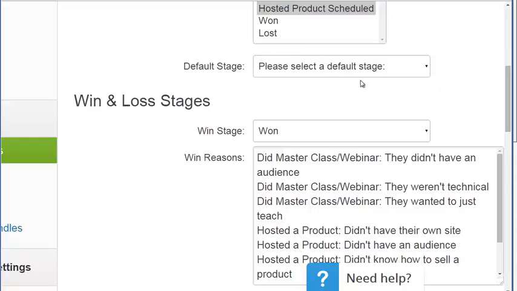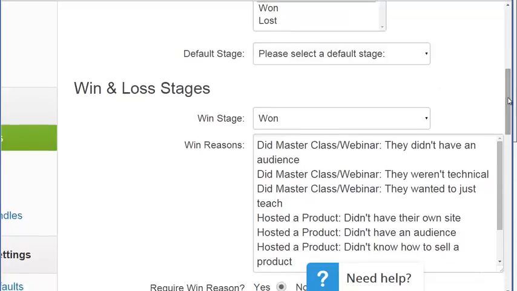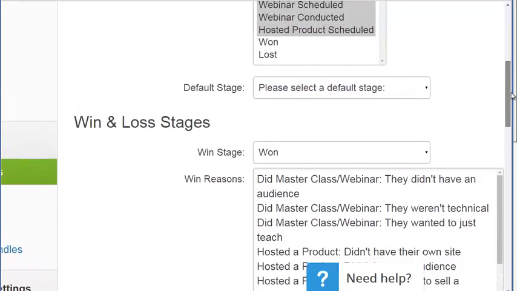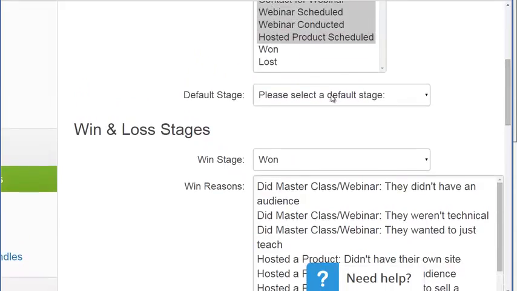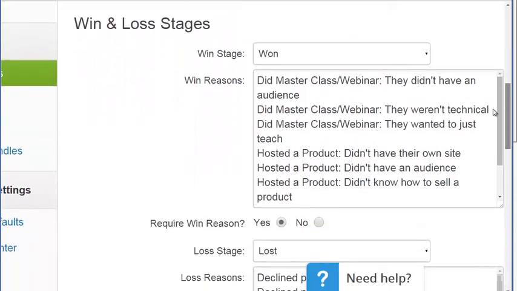Default stage, I usually leave this blank. I'll explain why. Basically, when you try to put someone in Campaign Builder automatically via a tag or something like that, or if you try to create an opportunity for someone like that, it will not allow it. It will not put someone into a sequence, and I'll explain that when we go into the actual Campaign Builder.